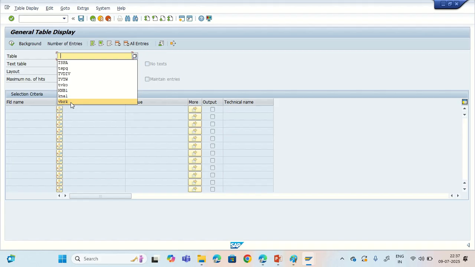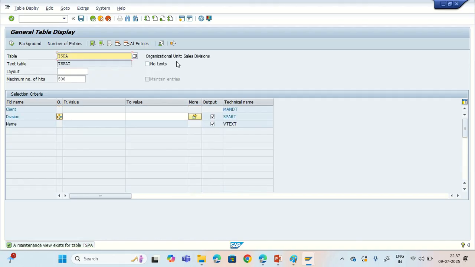Why is this list coming? Because if you come to this field and press space on your keyboard, all the latest entries which you have entered will come. Recently I had entered TSPA, so it is coming. Now I will enter TSPA and see that this is the sales division table. So this is the sales division table.